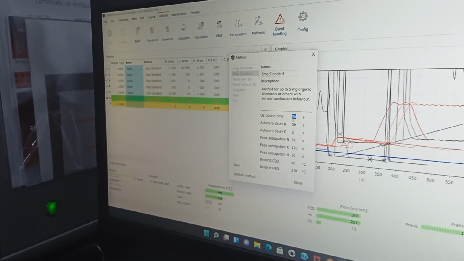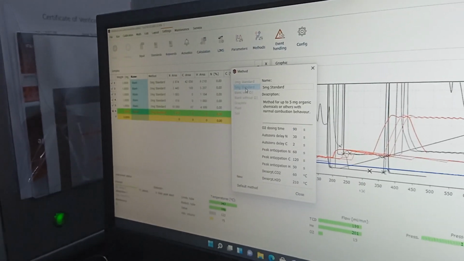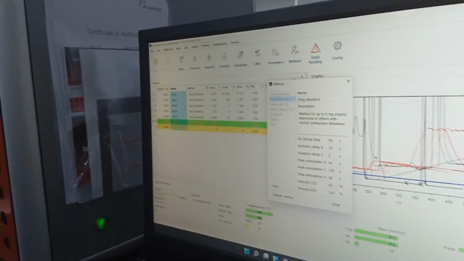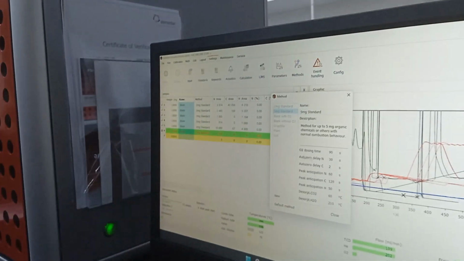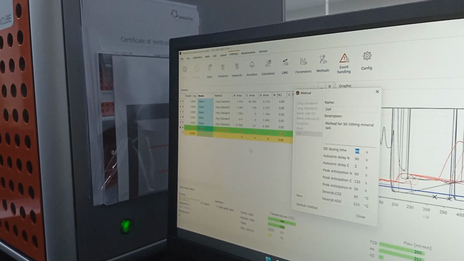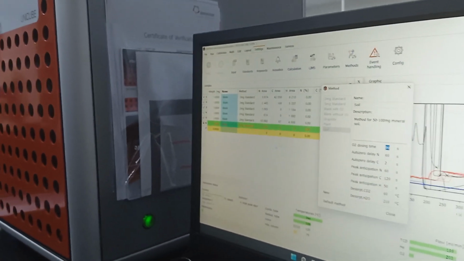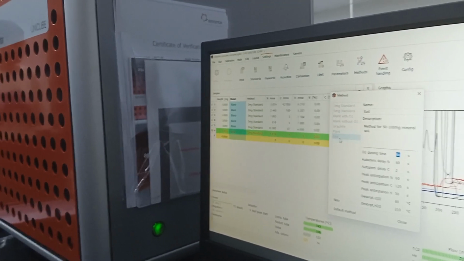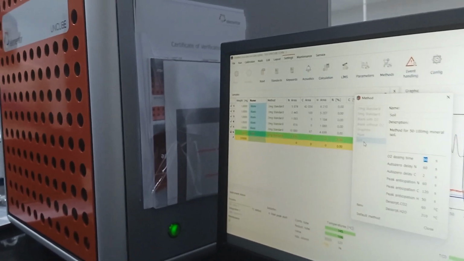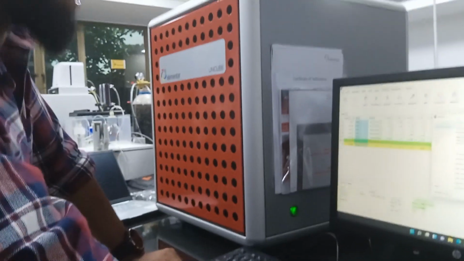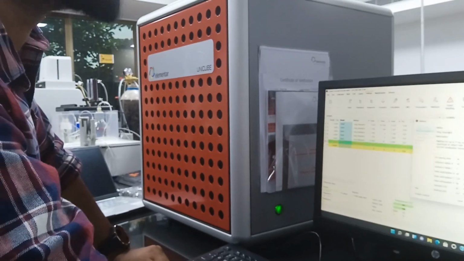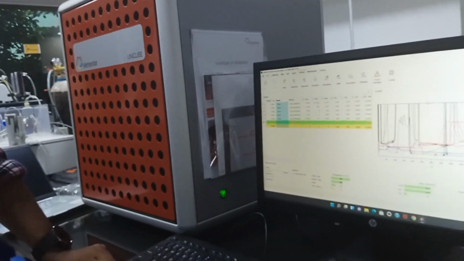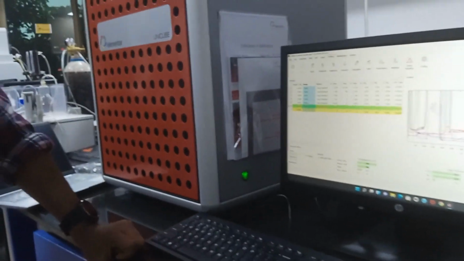Especially if you are using soil, go with the 5 mg standard. It is good. Soil will also be the same, only 90 seconds. If I'm using a soil sample, should I use the method soil? You can. How can we choose what sample is responsible for what standard? No, it's not a standard. It is a name given for the method as 5 mg standard. That's it. It's a name.